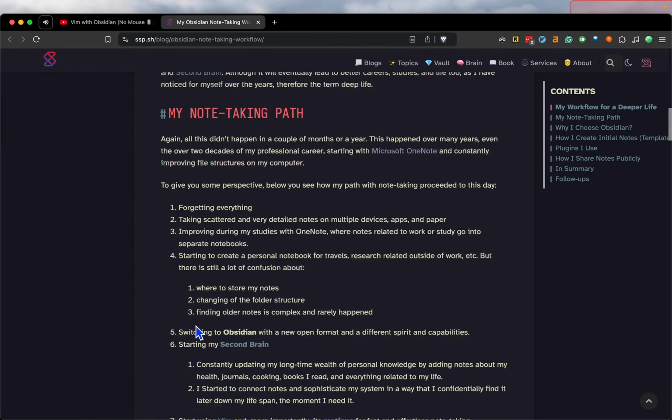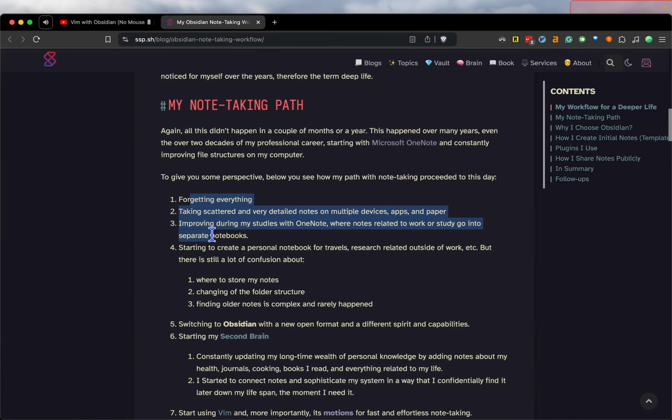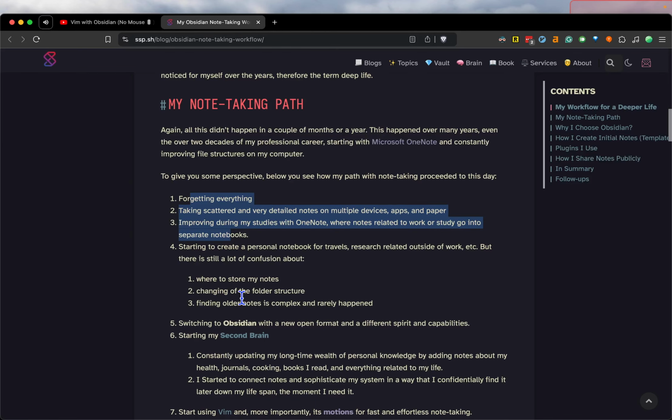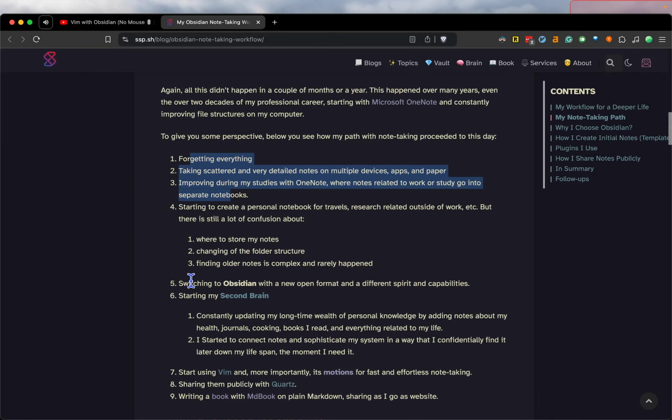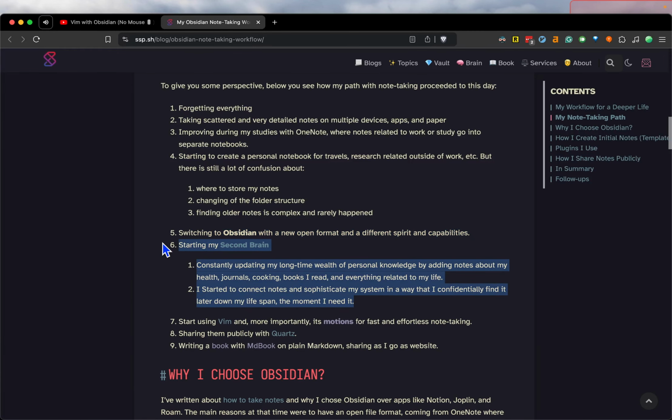We will go through my last part. I will not go through all of this where I start with OneNote, but basically from here, Obsidian on, I will show you, and then my second brain, how I start to build one of these, with Vim Motions, and also a little bit about how I share my notes publicly with you. And also I'm writing a book with Markdown, which I'm not going into in this video.